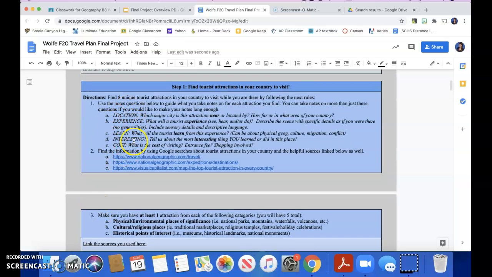Now you will answer these 5 questions. It's going to be location. So which major city is this attraction near or located by? So you would say San Diego.